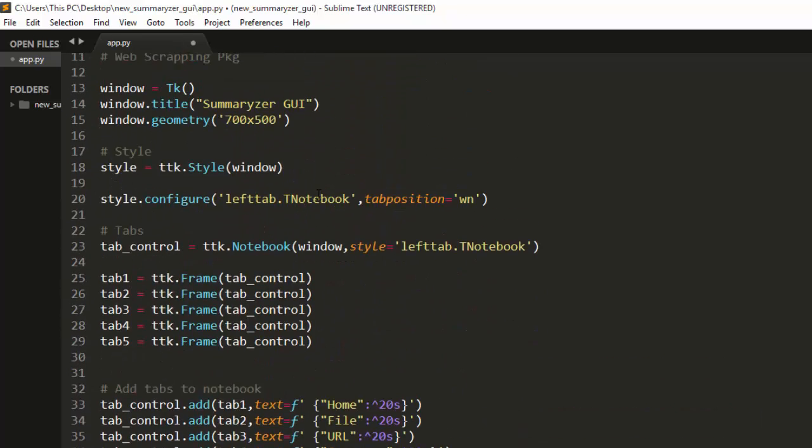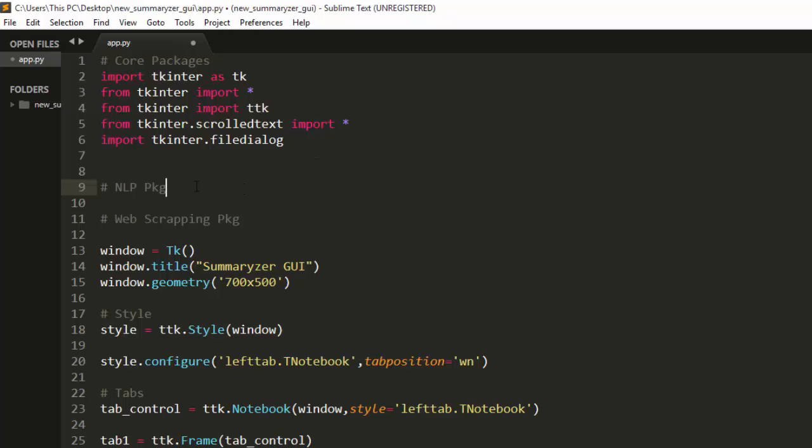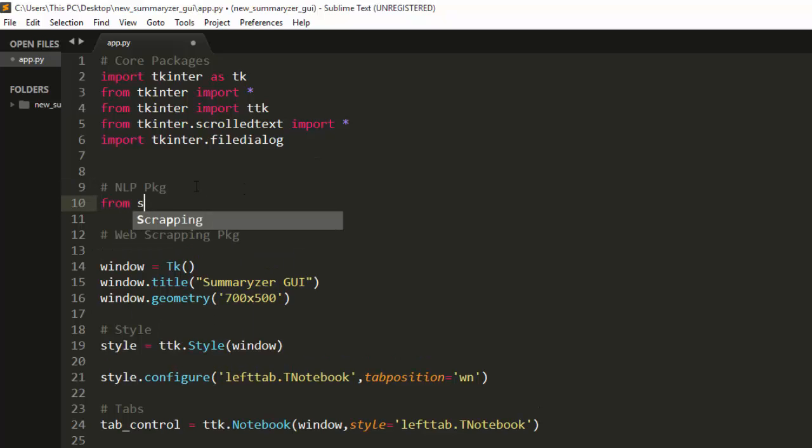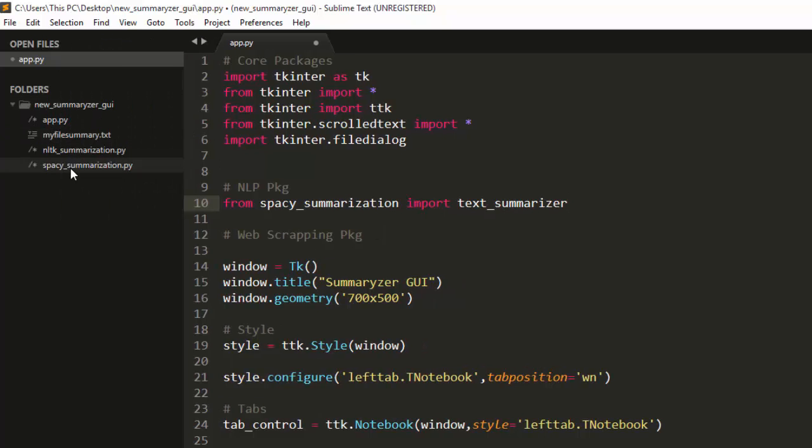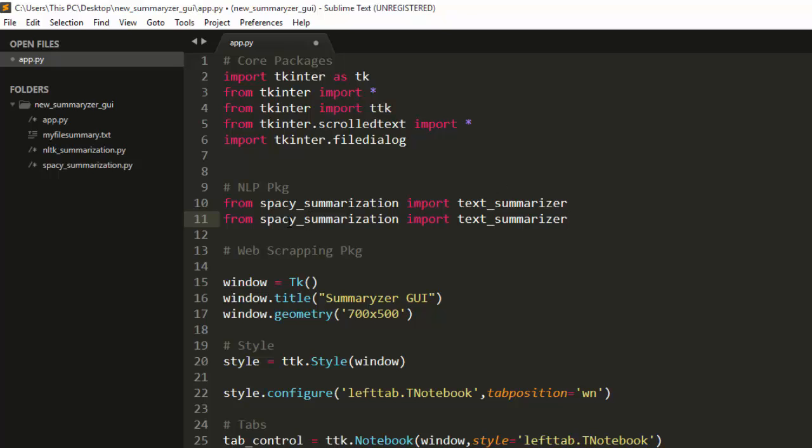summarization behind. So I'm going to import these particular packages from the top. Our NLP packages are going to be from spacy underscore summarizer, spacy summarization, import text summarizer. This spacy summarizer is coming from here, right? Spacy summarization, and then nltk summarization. So let me copy and paste this one. That we have our nltk summarization.